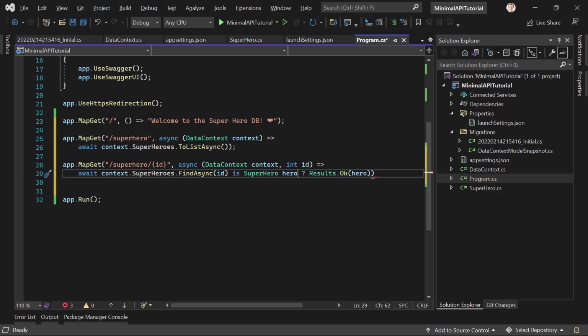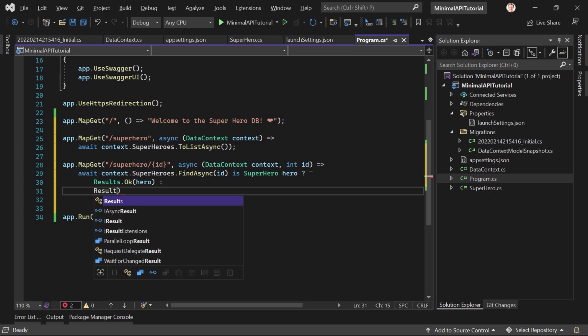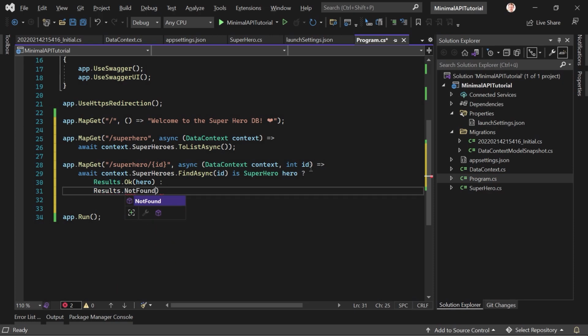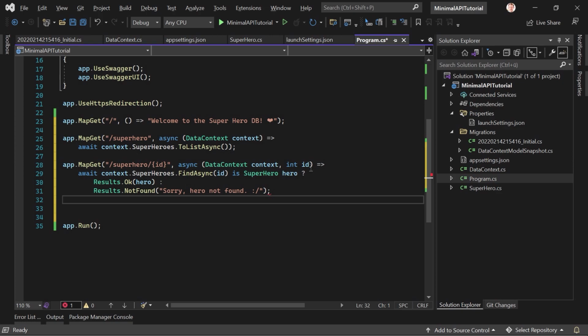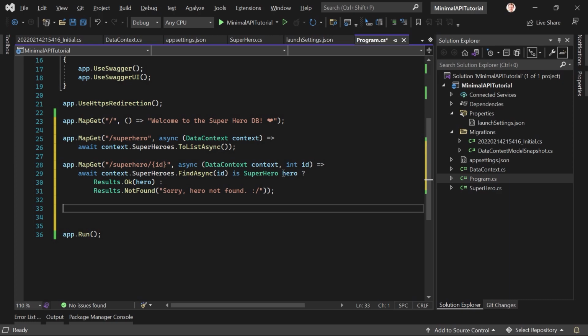Okay, but if this is not the case, so if we do not get a hero, let's do it like that. Here's the question mark, here's the one result, and now if it is null, then we return results not found with a little message, sorry, hero not found. Okay, and this is already our get method if we add the last parenthesis.